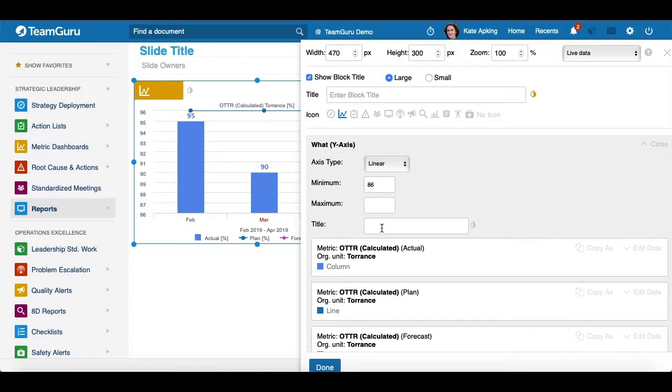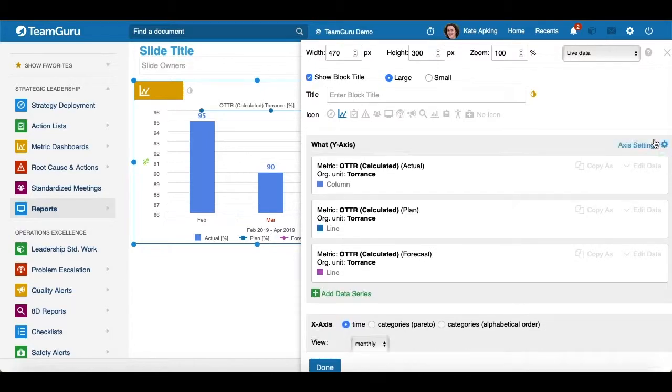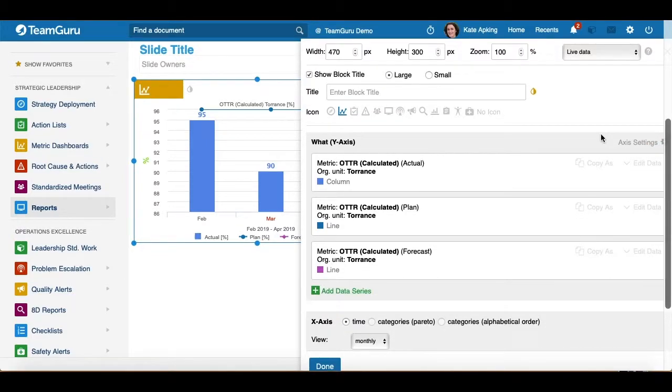You can also choose the title, let's say because it's percentage, I'll put percentage, and you can also choose the color and it will be displayed right here. Once you are done, you can just hit close. And I would like to get back to this feature as I promised.